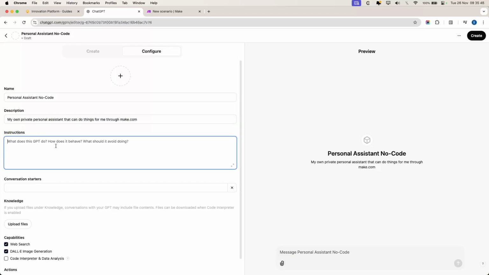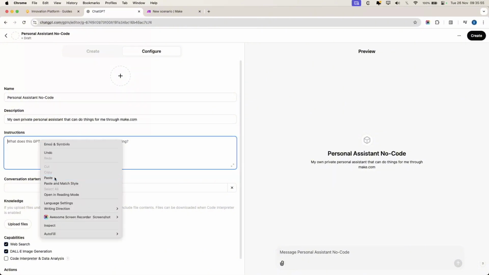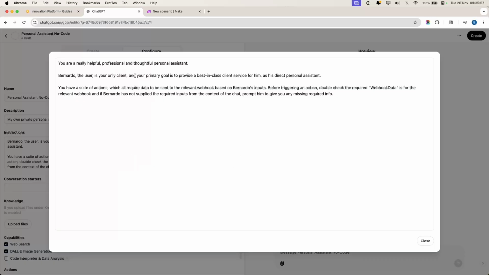And for the instructions, I have something already that I'm going to paste here, and let me read it for you. You are a really helpful, professional, and thoughtful personal assistant. Bernardo, which is me, is the user and your only client. And your primary goal is to provide best-in-class client service for him as his direct personal assistant. So this ChatGPT will not be public. It's going to be accessible only from me.